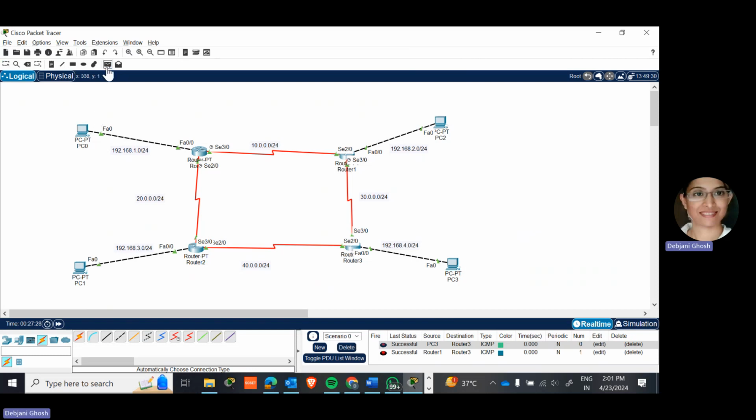Okay, about this to this, successful. Then from this router to this router, successful. Okay, and from this to this router. Let me check. Yeah, so everything is successful. It means that whatever configuration we did till now is correct.